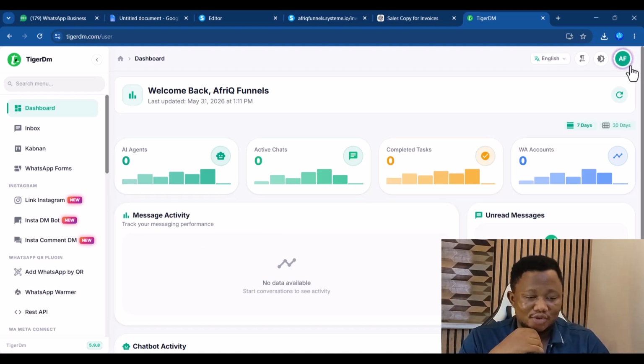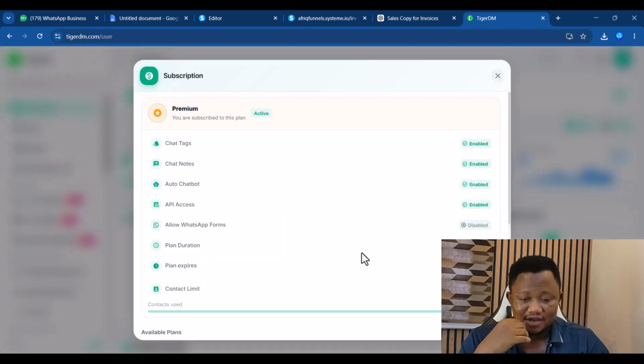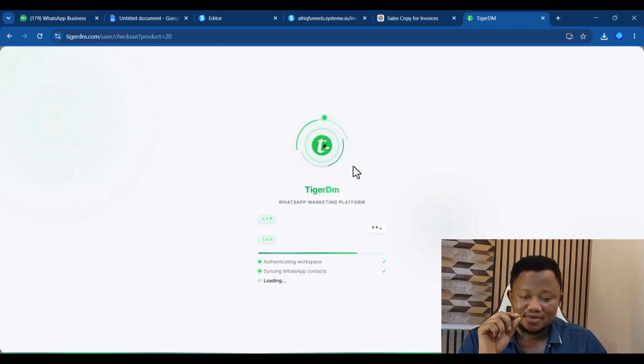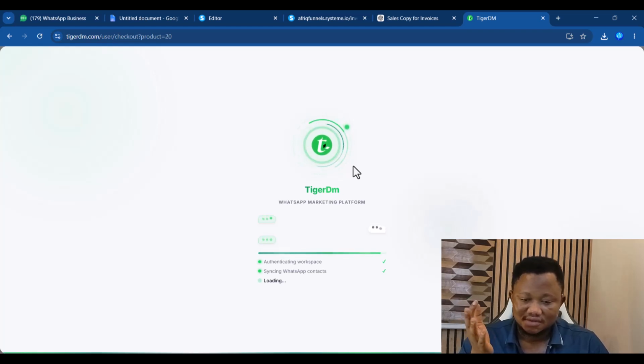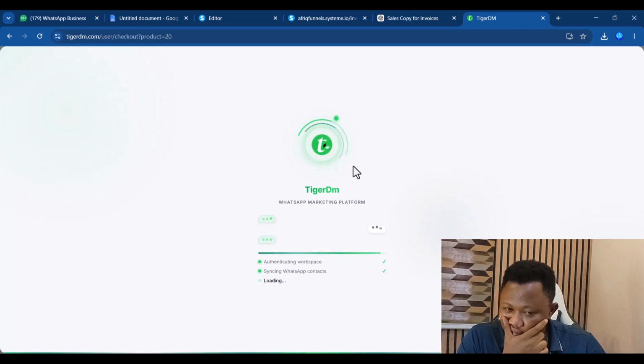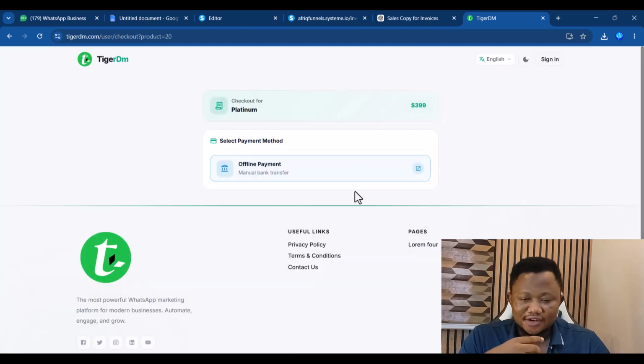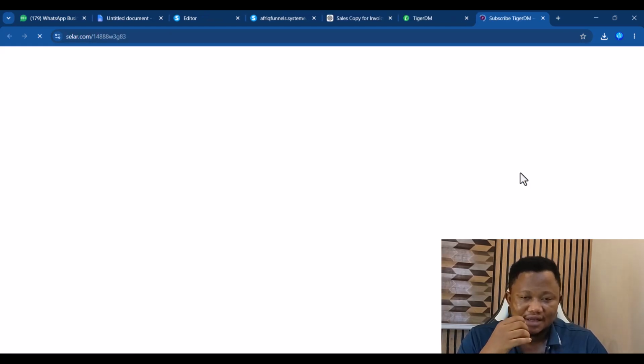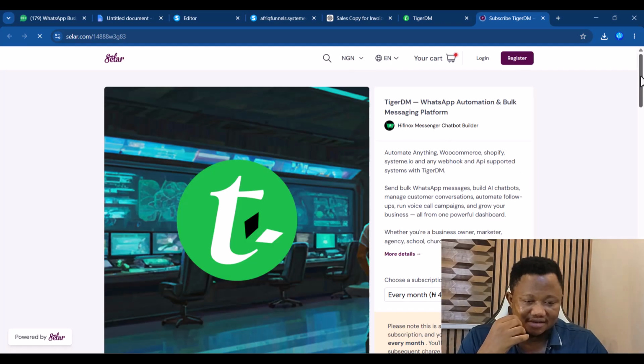The next thing I want to do is take a plan based on what I can afford. So I just need to pick the plan that I want. It takes me to Selar. I use this manual payment and pay via Selar. I think there's a 15% discount. Just click on it, or copy this and pay via Selar. The moment you do that, you come here. This is very simple to do.